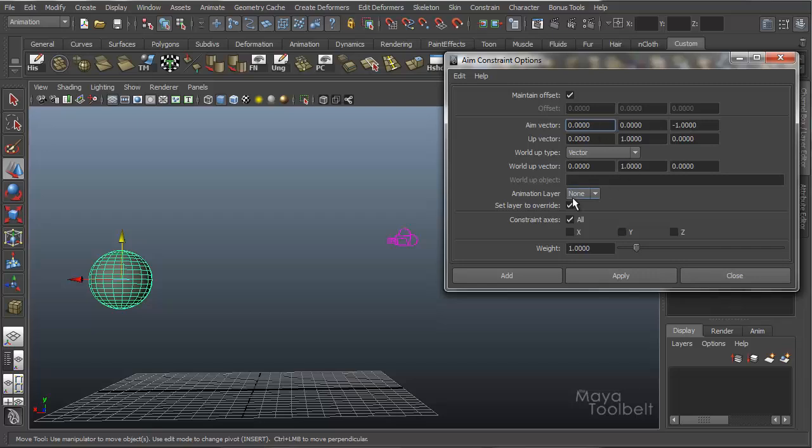And the rest of these I'm pretty sure we've gone over already, except for animation layers. We're going to have a video going over animation layers in the future, and we'll talk more about that. So when you come back to this video later, you'll know what all this is.